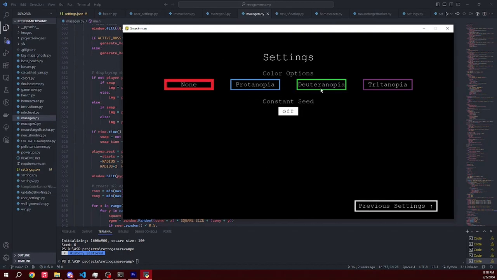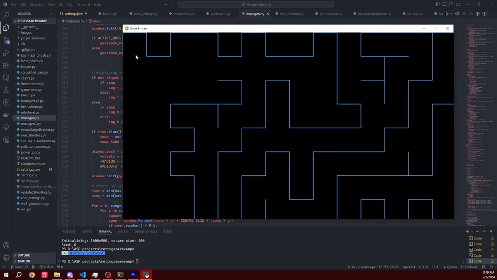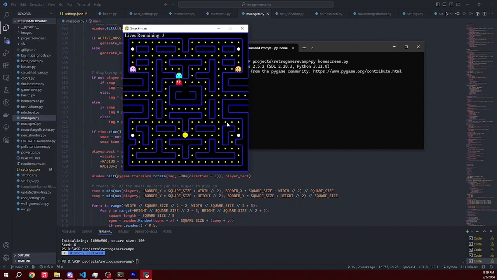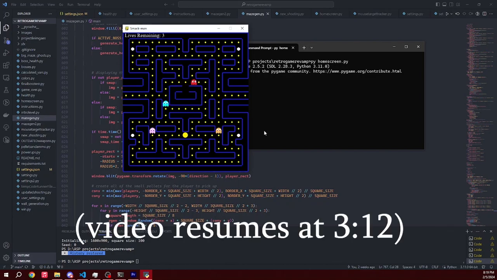There's a couple of other color options too for people with color blindness, and then constant seed I'm going to leave off because it'll generate a new map once I load the game. So when we press begin, the game itself starts out with this sort of recreation of the original Pac-Man game as its first level. So I'm just going to really quickly beat it.